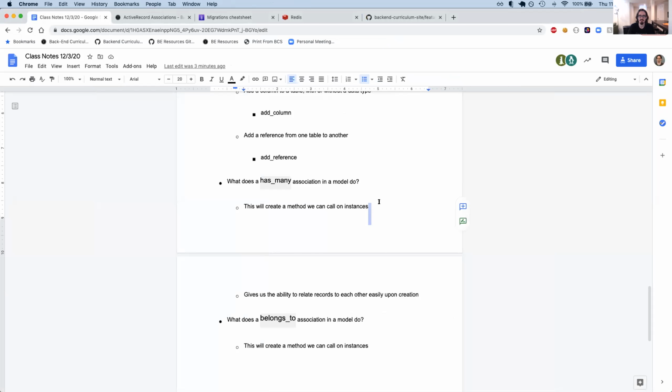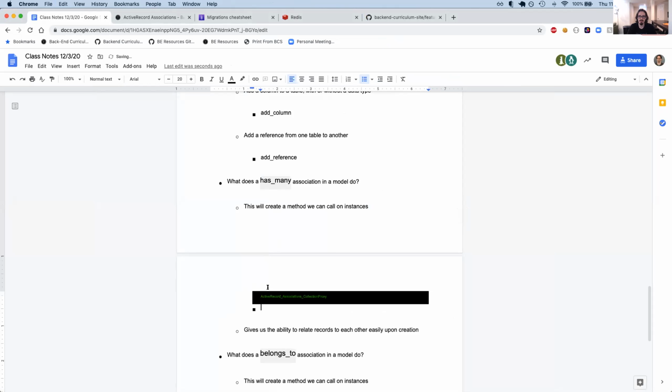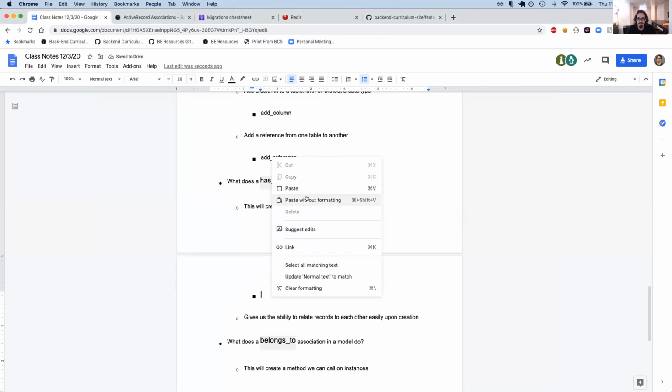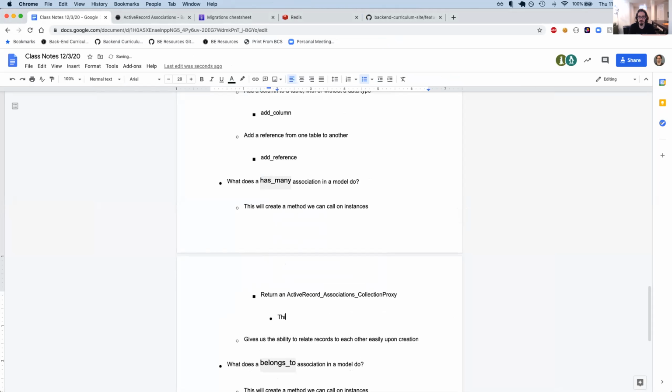So this will create a new method that we can call on instances. For the has_many, it will return to us multiple things, because we can have many of something. Let me paste without formatting. There we go. So it will return an ActiveRecord associations collection proxy. You can think of this as an array.